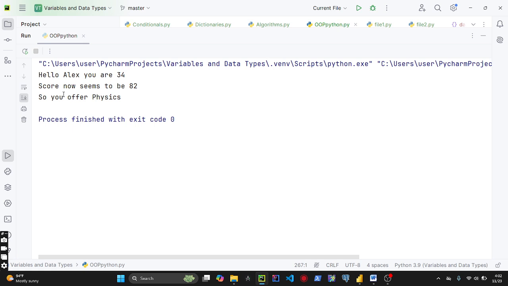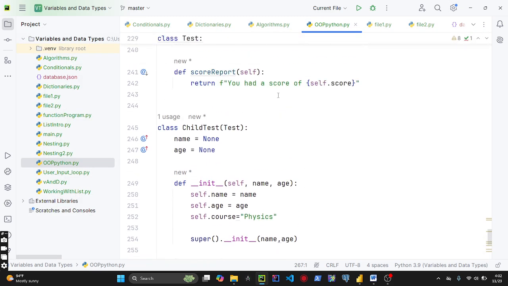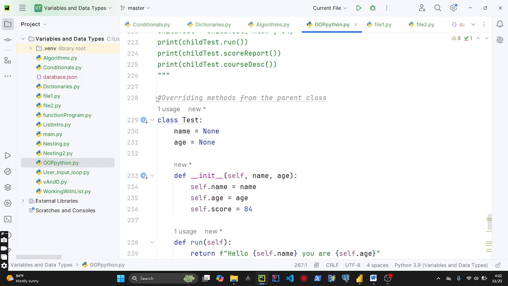So you see we get score now seems to be 82. So you offer physics. So you can just comment out your code.